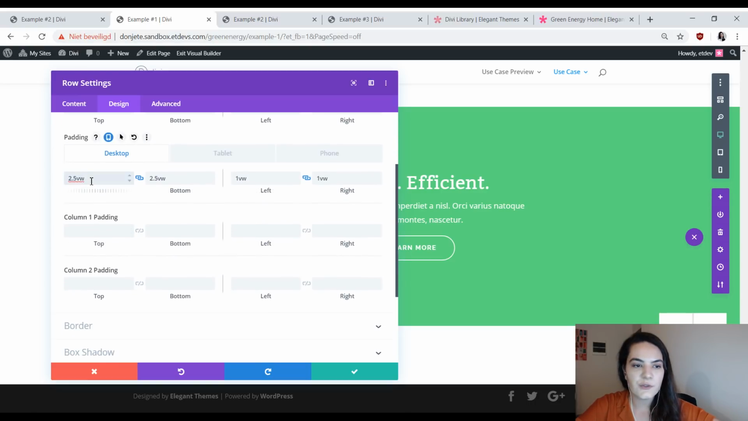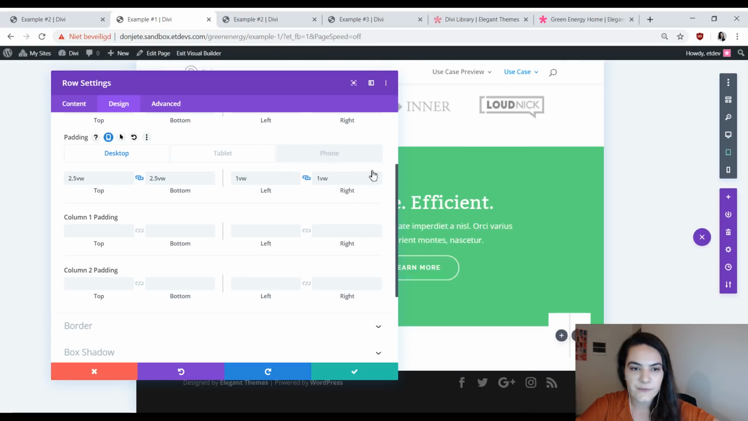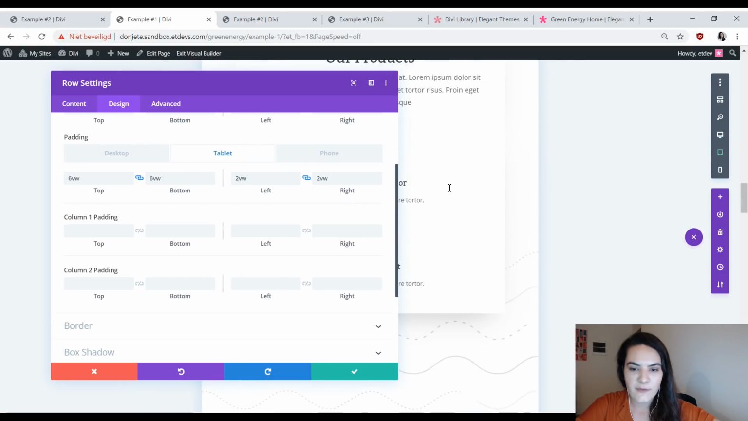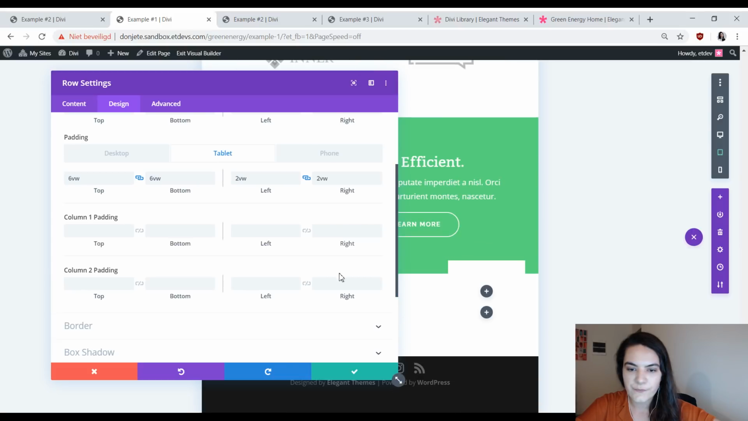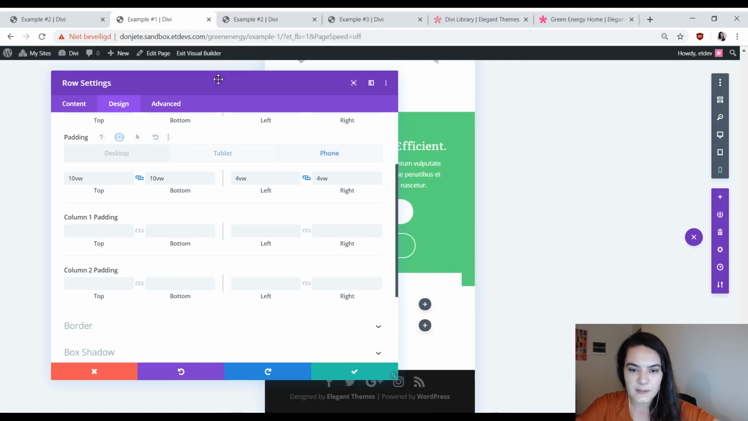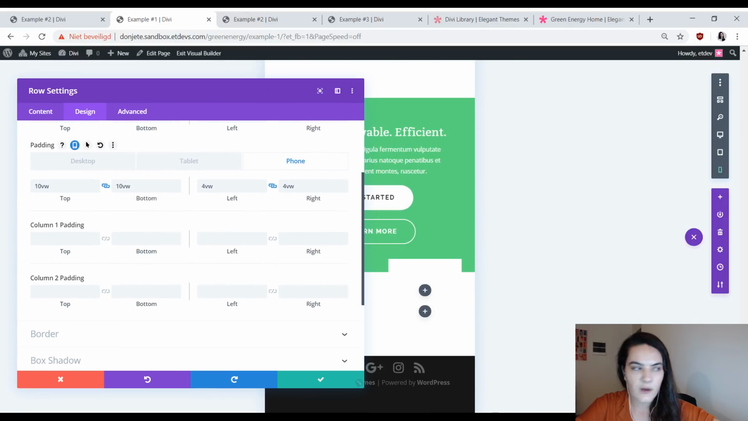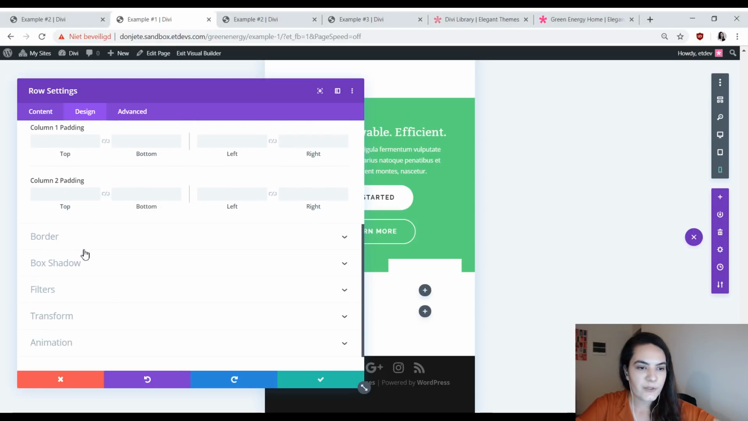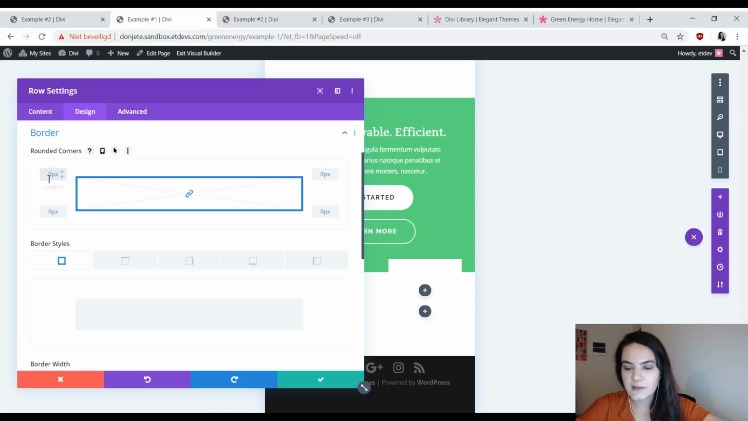So we're using 2.5 VW for the top and the bottom padding, and 1 VW for the left and the right. And then if we switch over to tablet, we have the following values, and you can see it change over here, and this is what we need on phone. And then we'll go to the border settings, and over here we're going to add 10 pixels to each one of the corners. Let me switch back to desktop mode.